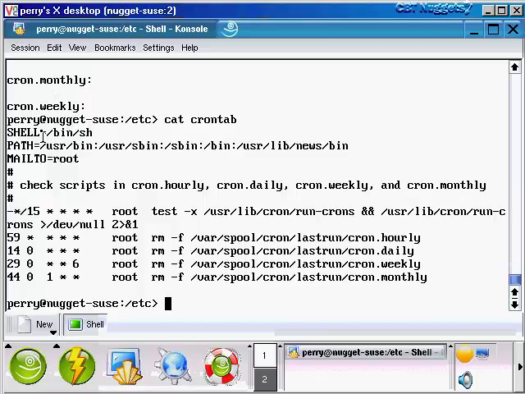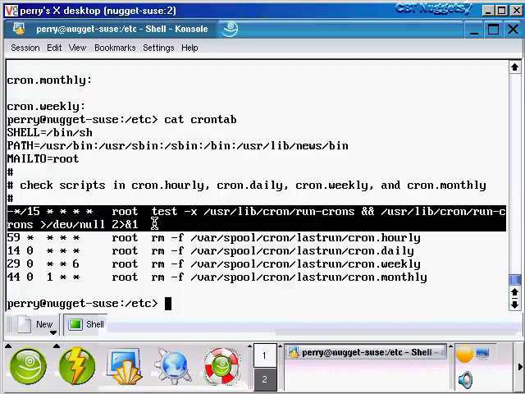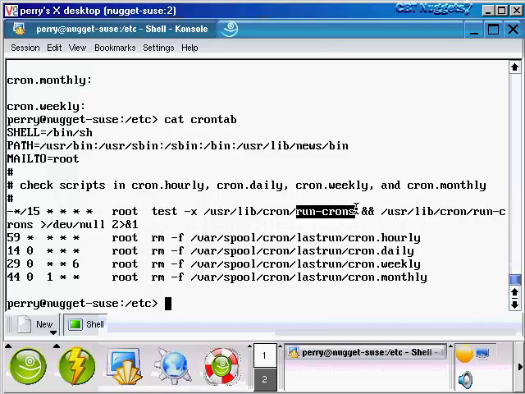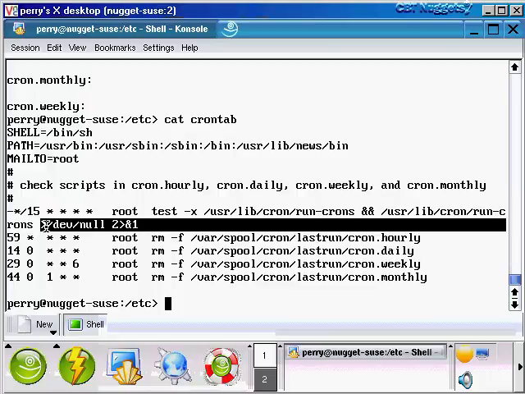So this crontab file starts with a series of environment variables, assigning environment variables, and then it has some regularly scheduled jobs here. Now the very first one here, what this does is it tests for the existence of this program called run-crons. And if that program exists and it's executable, then it's going to go ahead and run the program, and then it's going to pipe all the output of the program to /dev/null.